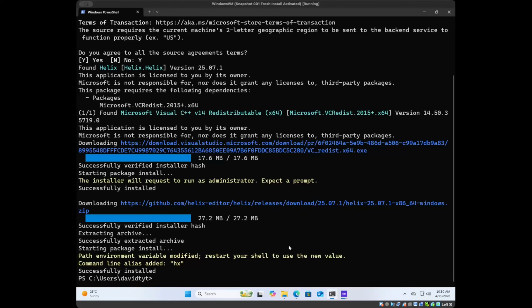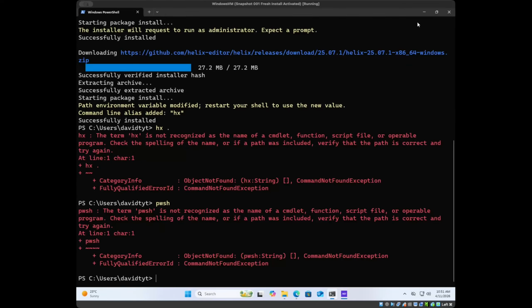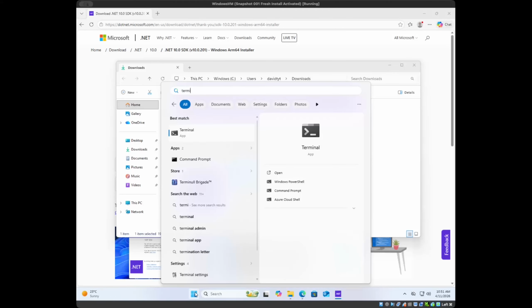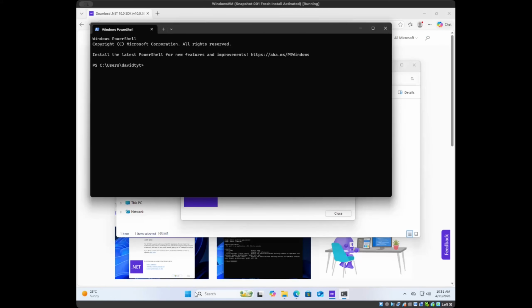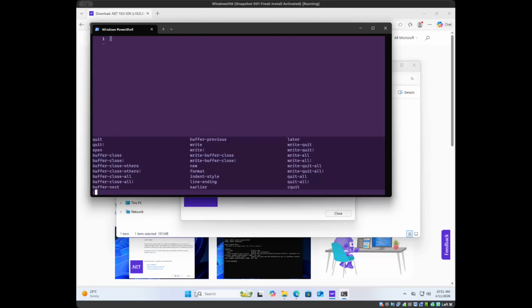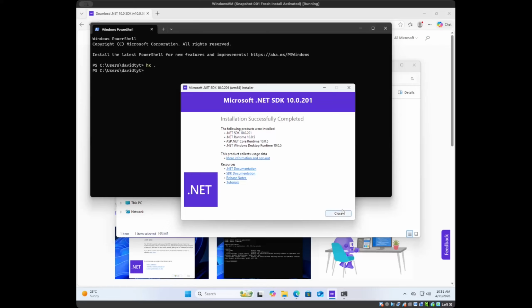While it's installing, I'm just checking if Helix is okay. If I close and reopen the terminal, Helix, yep, okay, it's installed properly. Alright, so I just finished installing the .NET SDK.